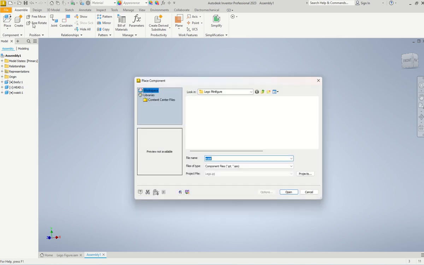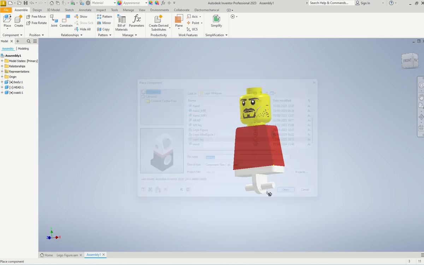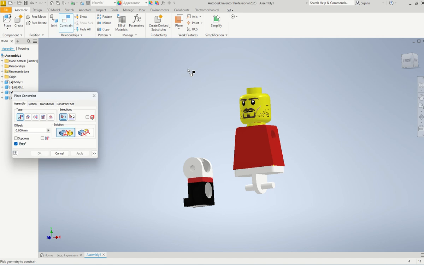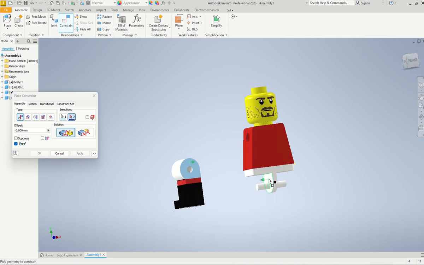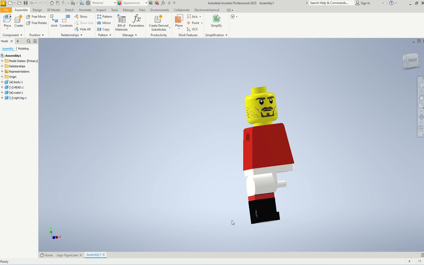Going up to place again, we're now going to add some legs. So we're just going to start with the right leg here. So select that, open. We'll click to place one of those, and again just press escape. Go to constraint tool again. I'm going to constrain this face here. I'm going to take this round to that surface there. Click apply. I'm just going to close that to show you. So that surface is lined up.